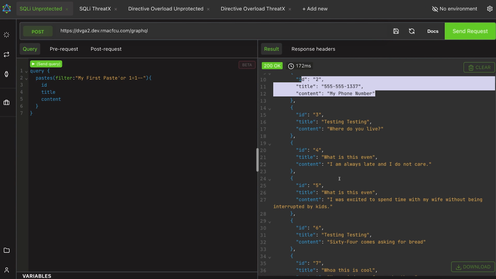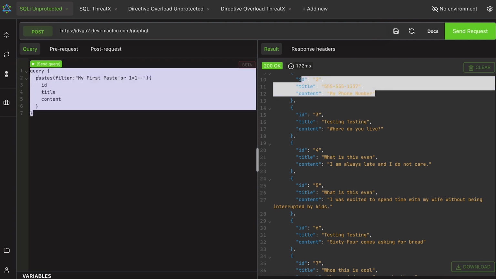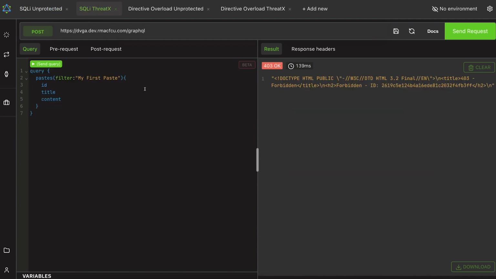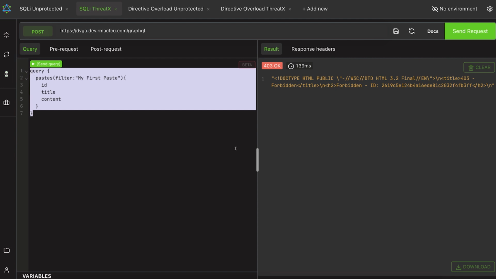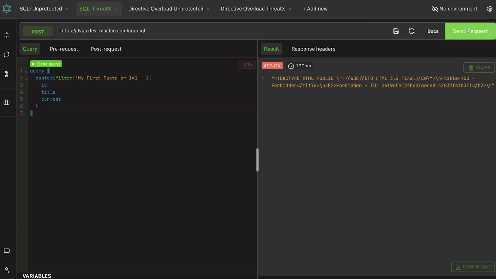So I'm going to now run this exact same payload against the ThreatX protected version of DVGA. I'm going to copy this payload and go to my second tab within Altair. As you can see here, this has the dvga.dev subdomain, and this is the protected version. So I'm going to paste this SQL injection payload and click send.